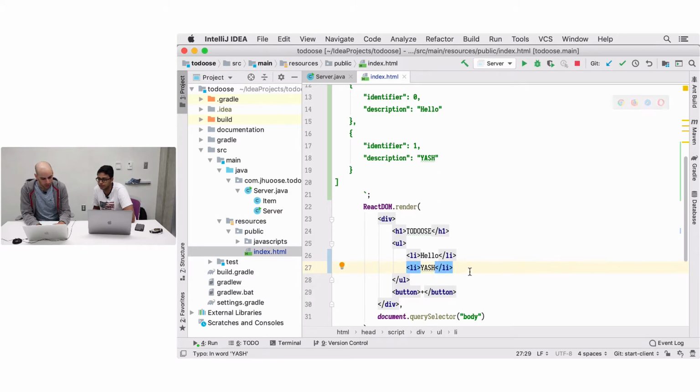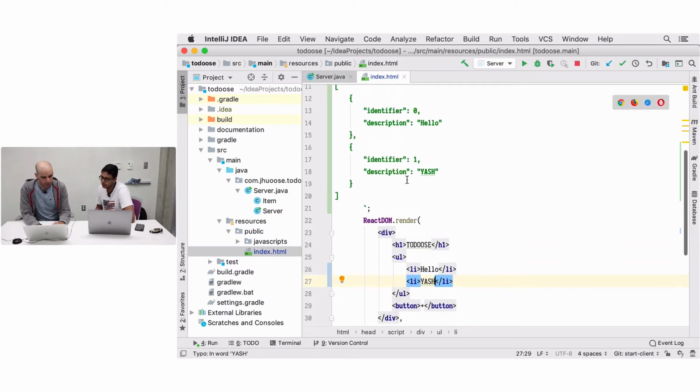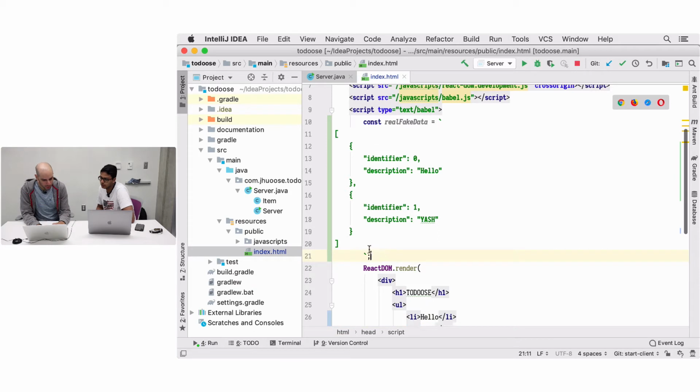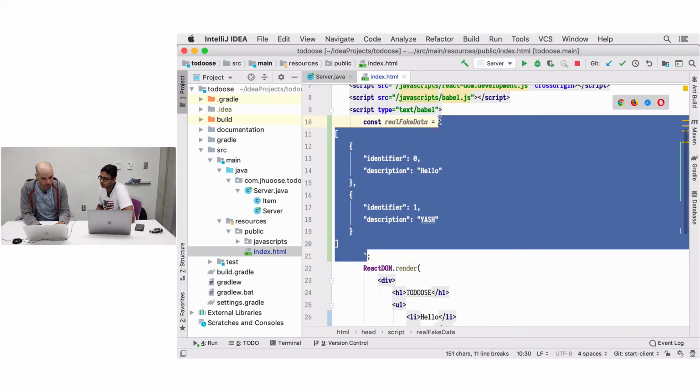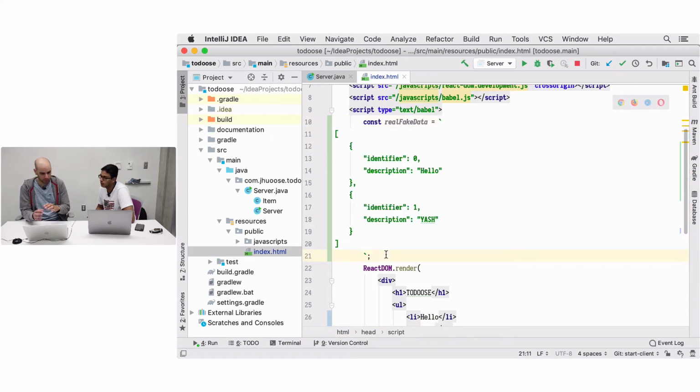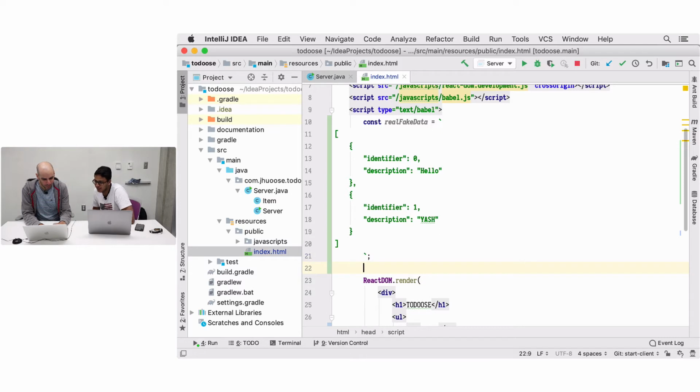Well, we could understand this is a string. We could try to understand the string using string manipulation in JavaScript. But that's a terrible idea. You're trying to find brackets and match them. I don't want to do stacks and data structures here. So real fake data JSON. That's a better idea.